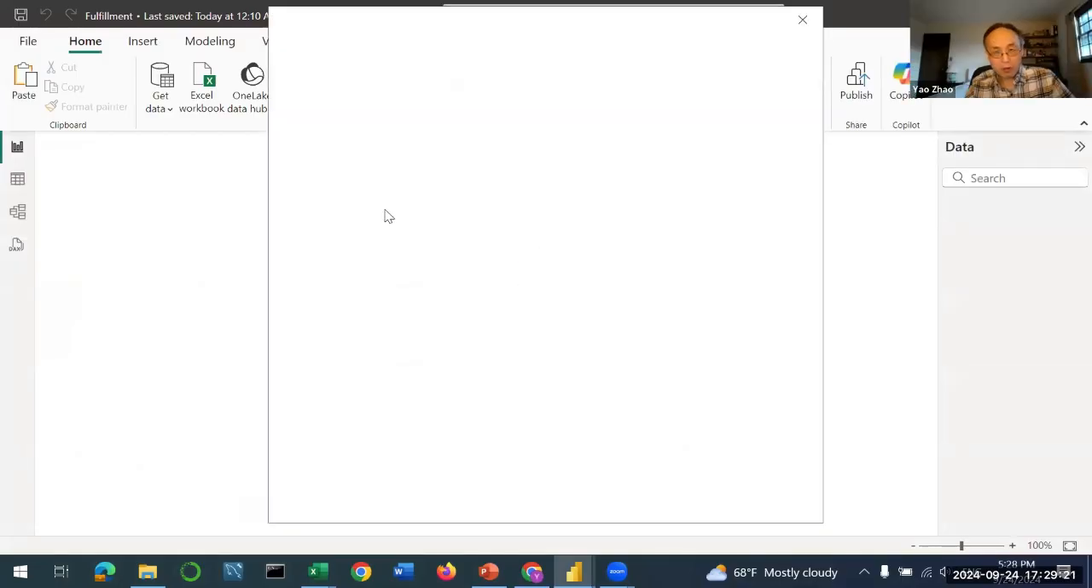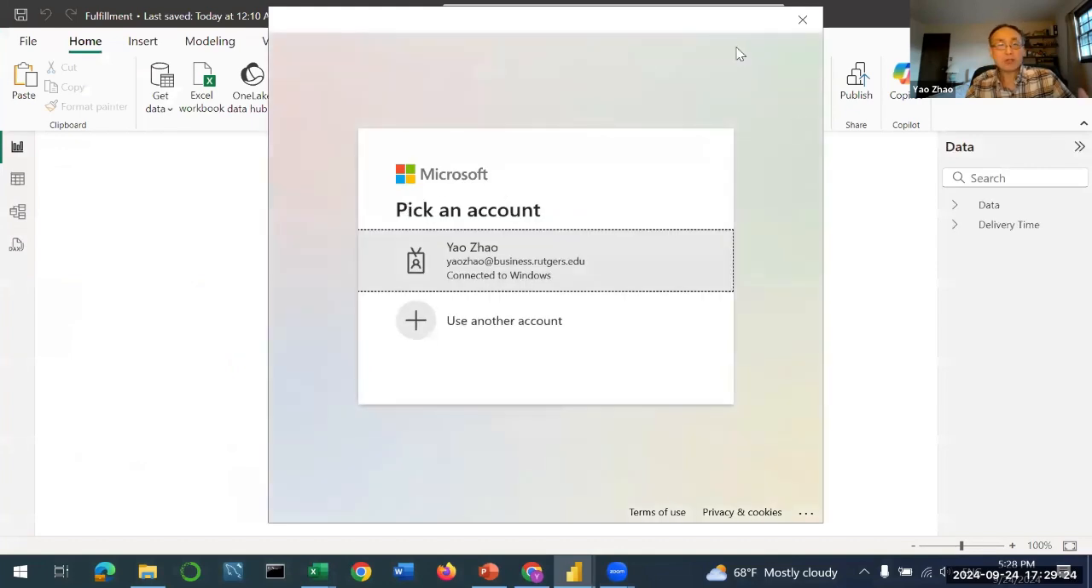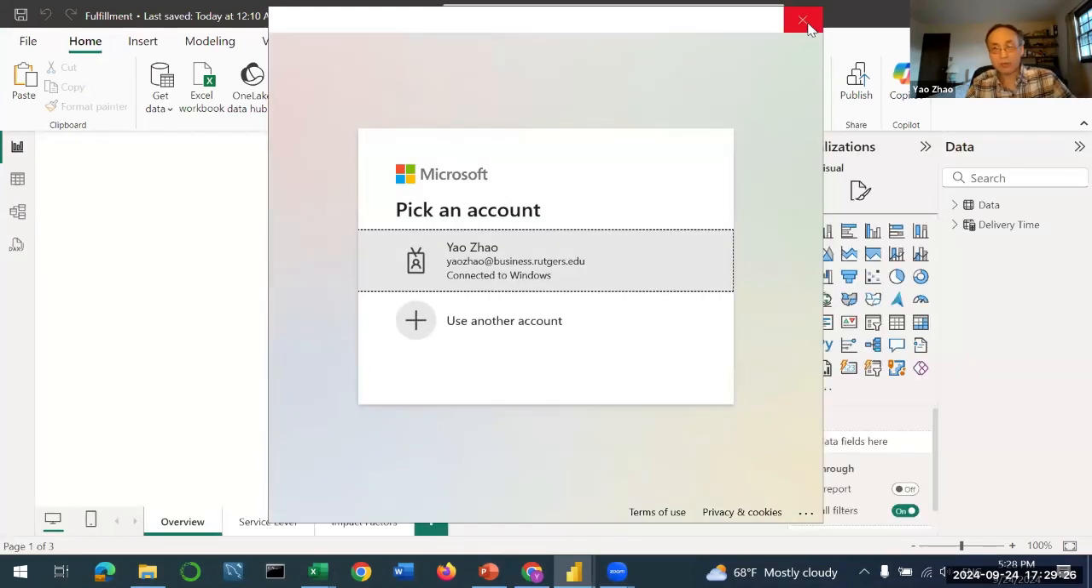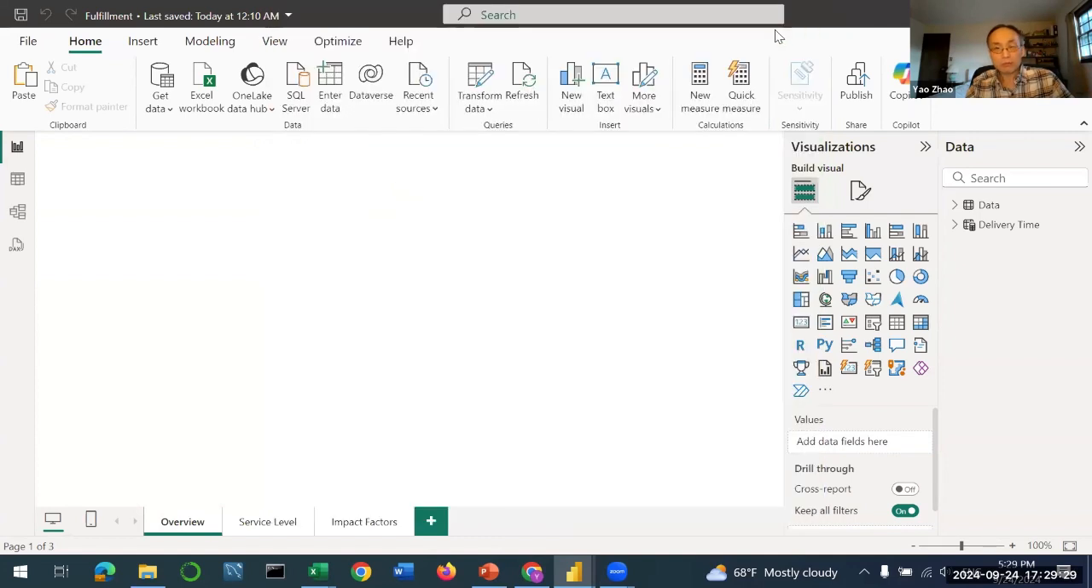By the way, every time you open Power BI, although it's free, it always asks you to register, to log in, to pay, and so on. You don't have to, you just need to load it.